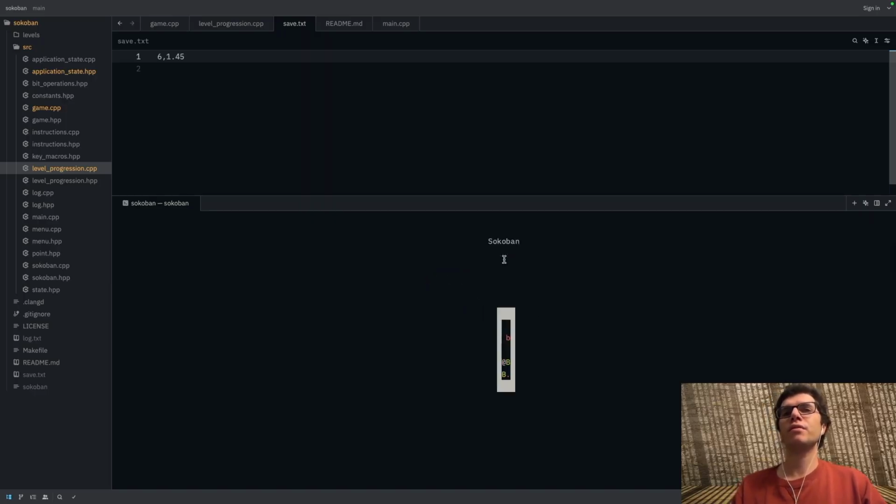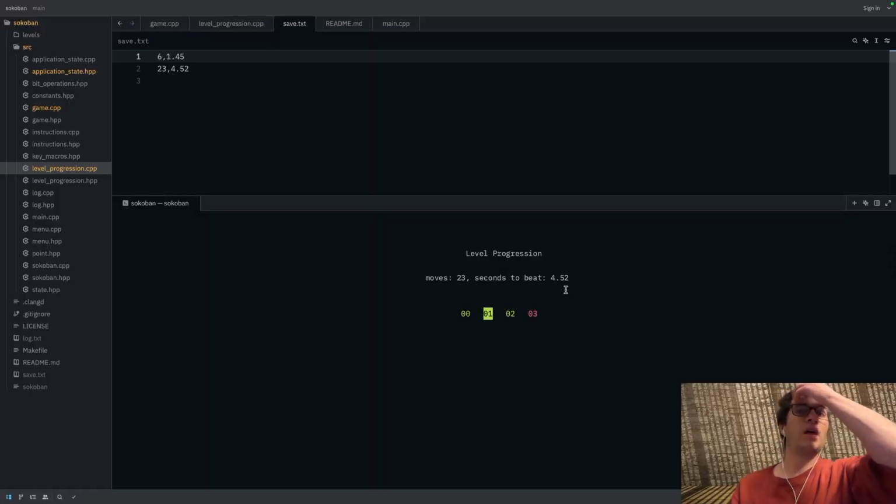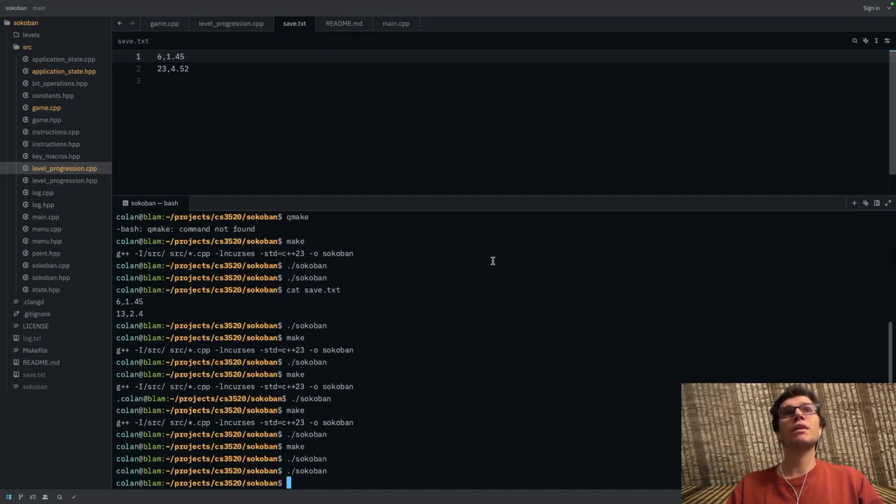If we do this level, we'll just beat it. I'm going to be a little inefficient. I messed up actually, oops. So let's do that there. And you can see it took us 23 moves and 4.52 seconds. 23 moves seems too high to me, frankly.